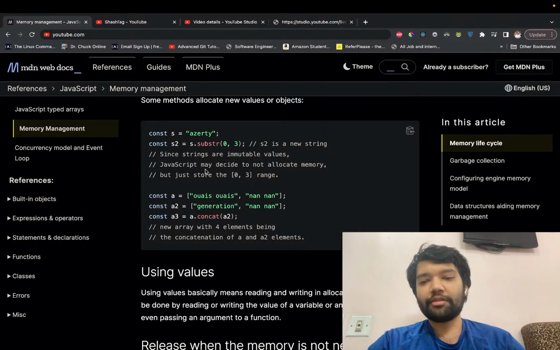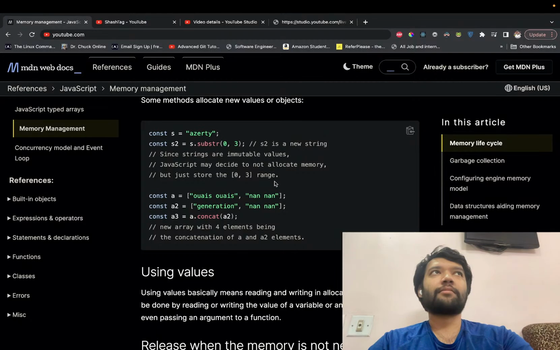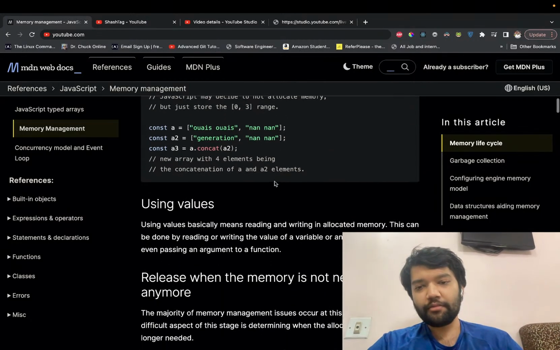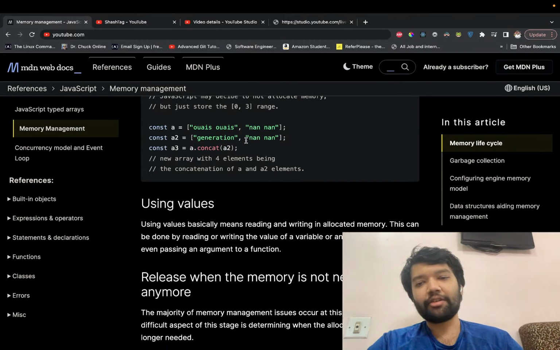Strings are immutable values. JavaScript may decide to allocate memory, but just store the range. Okay, cool. So I think JavaScript sometimes optimizes: sometimes it will store the whole string, and sometimes it might store only the range. That's something very internal to JavaScript. I don't think that will cause any problem for us.